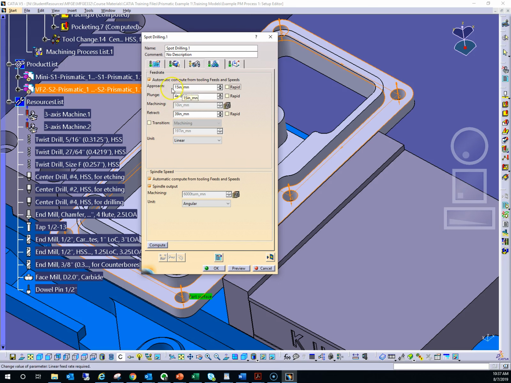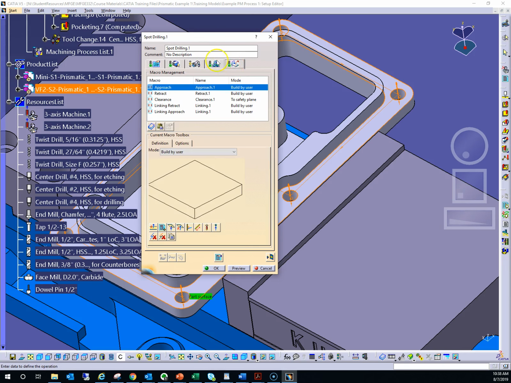This plunge approach is not relevant for center drilling, so you can ignore this. And then we've been using 60 inches per minute to retract. So we'll use these two here. And again, everything else remains the same. If you do want to change your machining feed rate, of course, you can deselect and override the value from the tool. But we'll just stick with what's in the tool for now. So that's our speeds and feeds, and let's go over to our approaches and retracts.